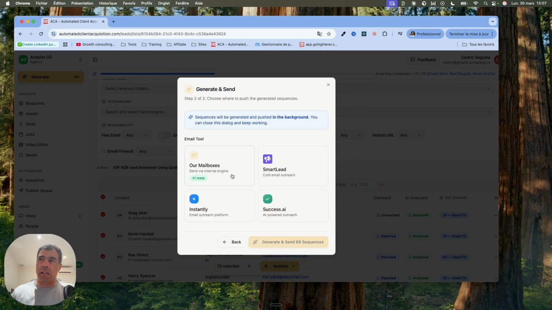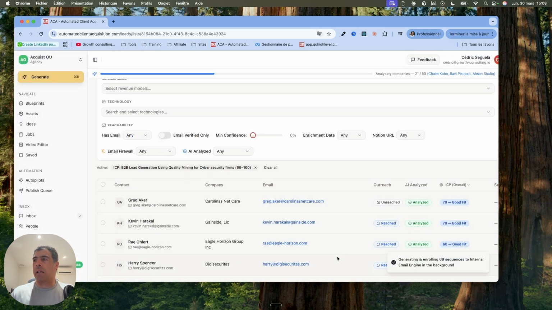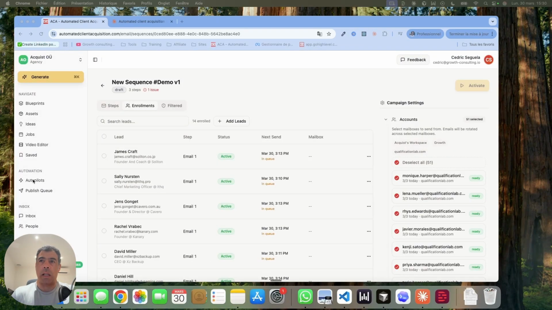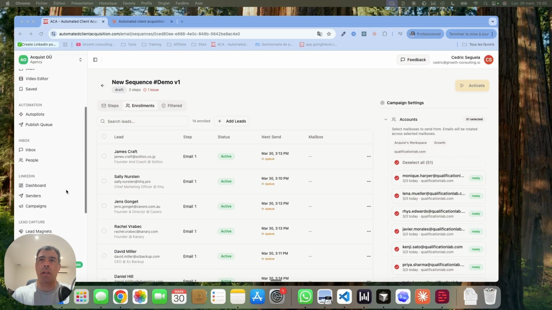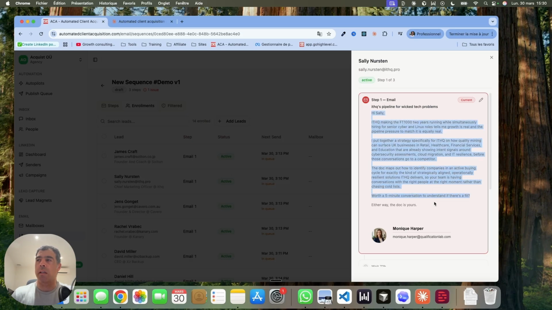I'll choose the next destination. So I can choose to push this sequence into Smart Lead, Instantly, success.ai, or into our own sending tool. I'll select our mailboxes. I'll generate and send. Now, if you want to see the result of the actual email sequence, you need to go inside the sequence and then go inside the Enrollment tab, and then just click on the lead, and you will see the actual emails. So if you don't like what they look like, you can tweak the prompts.